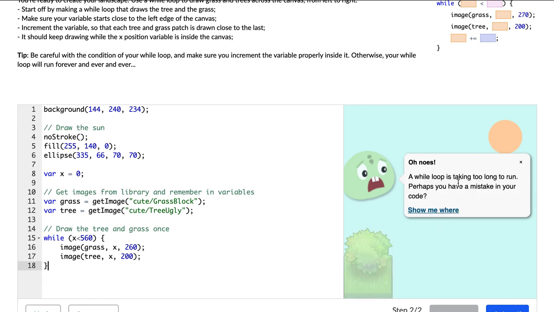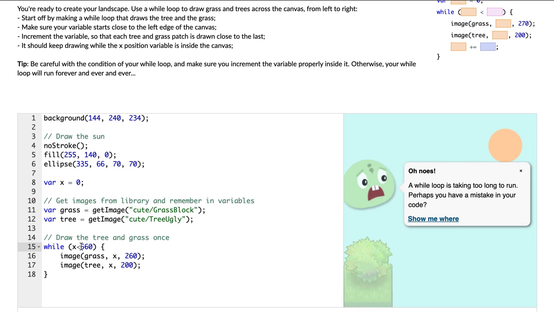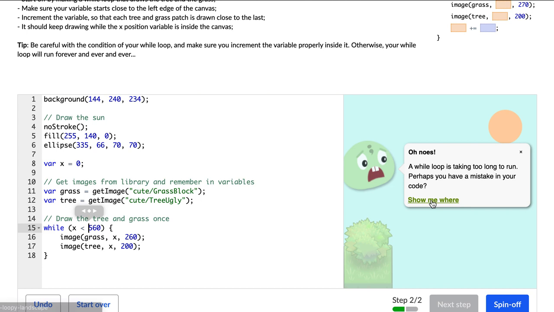Now, the while loop is taking too long to run. Perhaps you have a mistake in your code. Let's see where. Here, while loop. While x is less than. Do you need the space over there? Yes, we do. You see in the hints code, it has that. Okay, we need spaces. Let's see up there. Yes, I have 2 spaces.